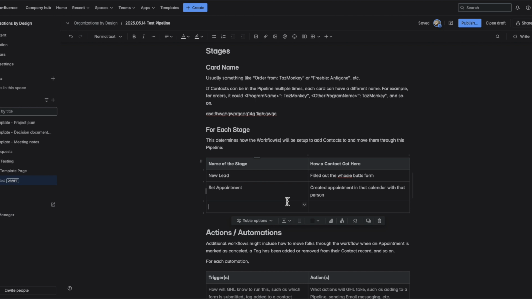You can also look at your pipeline in a list view. And so if your pipeline is too wide and you don't want to scroll all the way over there, then you can look at your pipeline in a list form.